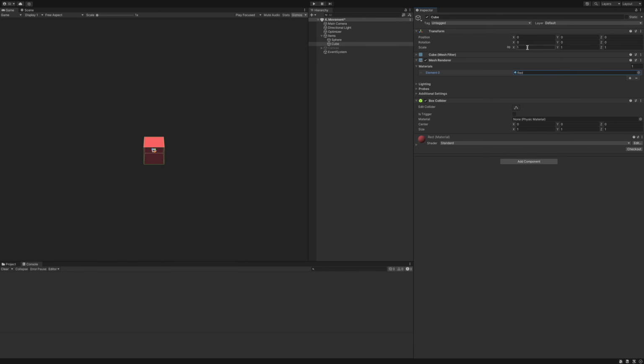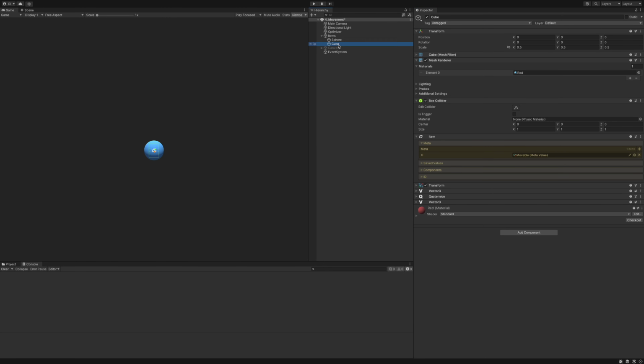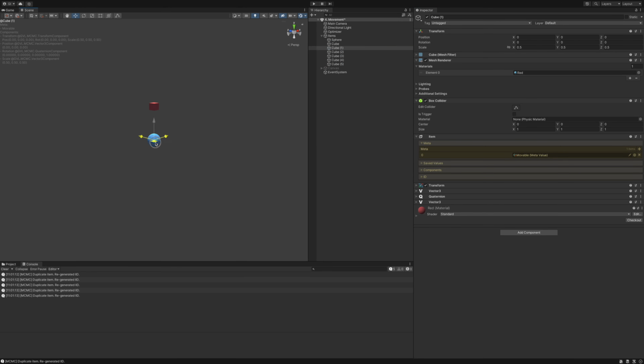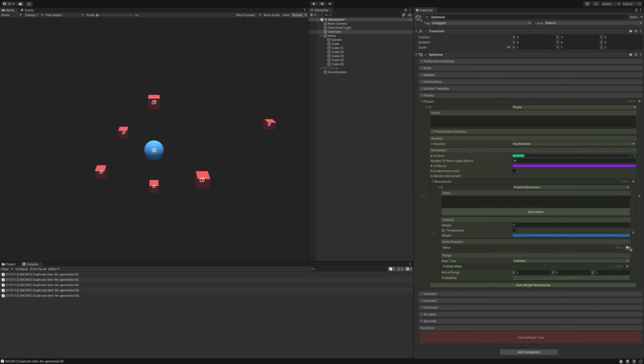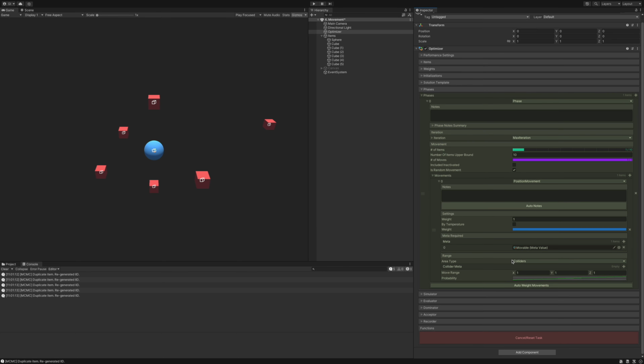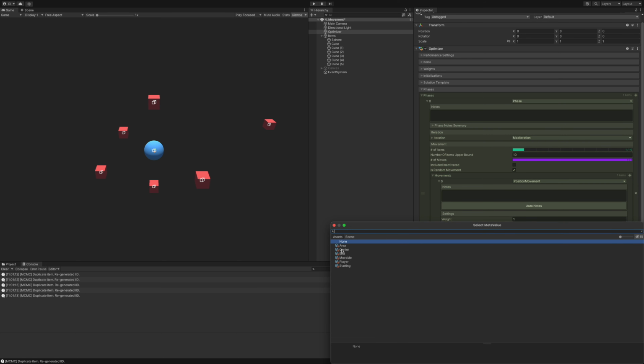Second, we create a set of cubes as the movable items. Make sure their meta has a movable value. In the movement section, we add the precision movement rules. Set the meta required to movable, and set the collider meta to center.